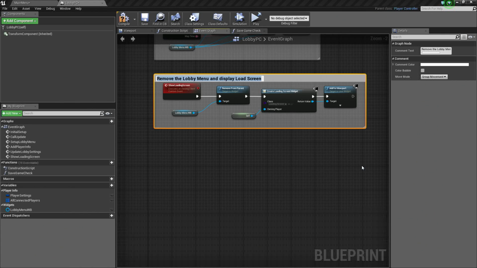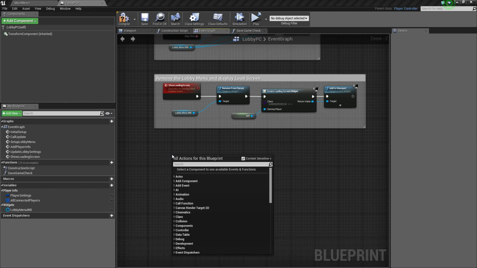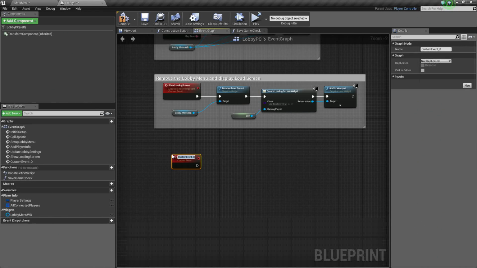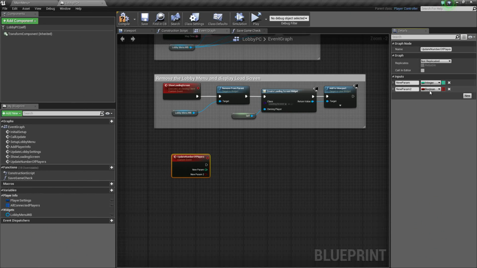The next thing we're going to do is the number of players that are connected, that display. Let's go ahead and handle that. So we'll right click and we'll say custom event. The custom event's going to be called update number of players. It's going to have two inputs on it, both integers. The first is going to be current players, and the second is going to be max players.